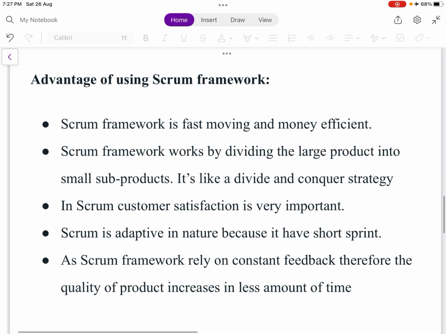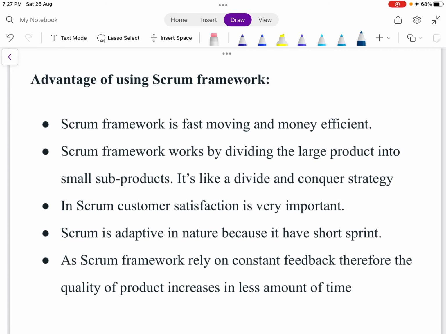Advantages of using Scrum framework. Scrum framework is fast moving and money efficient. Scrum framework works by dividing the large product into small sub products. It's like a divide and conquer strategy.